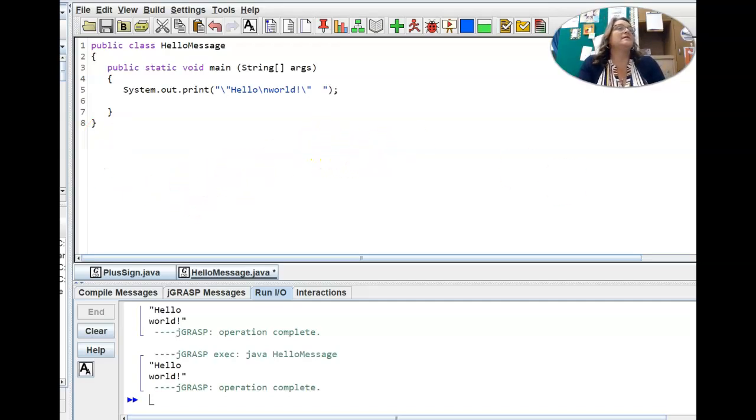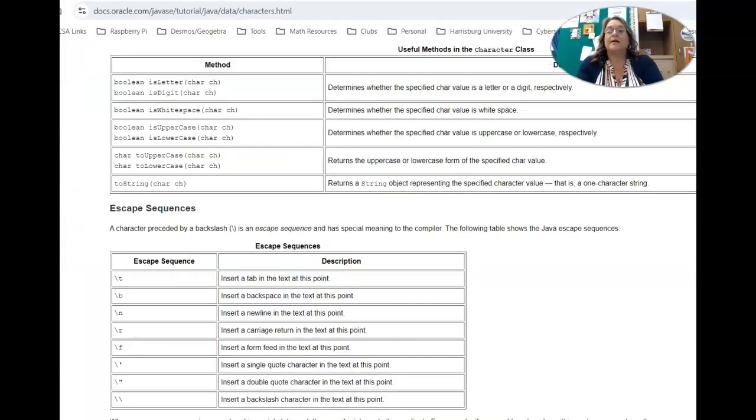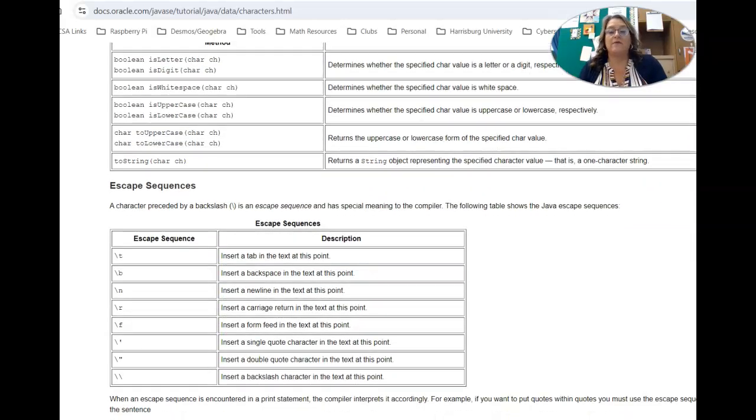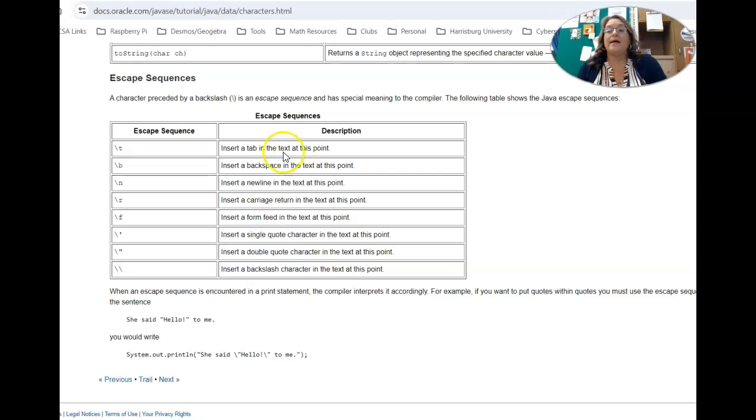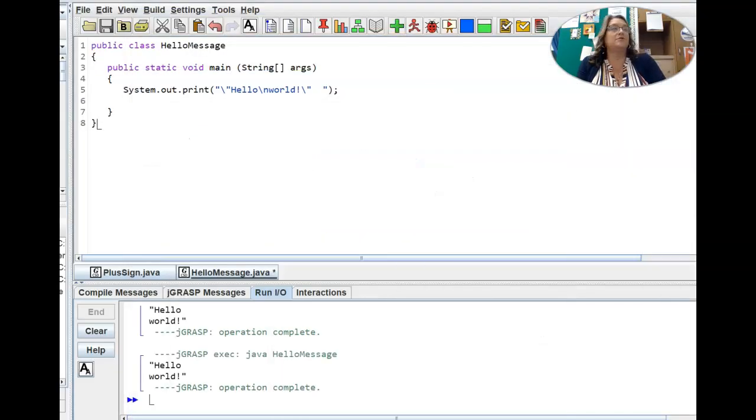Other escape sequences you can see over here in the Java Oracle API. And these escape sequences do different things. So \t will insert a tab in the text. \b will be a backspace. Here's the \n, the new line that we just played with. \r is a carriage return. A carriage return returns the cursor to the first space in the line that it's on, whereas new line goes to the first space of the next line. \f is a form feed, then backslash with an apostrophe will put a single quote, backslash double quote there, and then \\ inserts a backslash into your string literal.